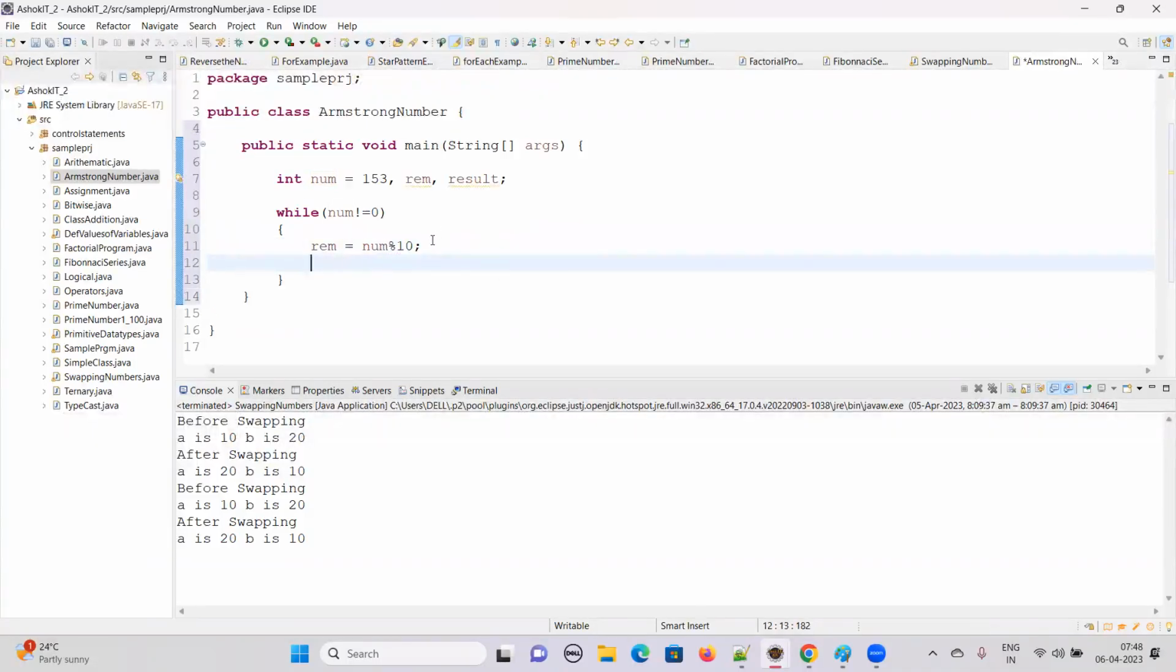Is this the one that I'm going to use here? 153 divisible by 10. What is the remainder here? It goes 15 times, right? See, we have to find out its logic, guys. 153 divided by 10, we get 15, and 3 will be stored as the remainder, right? So I got the remainder.